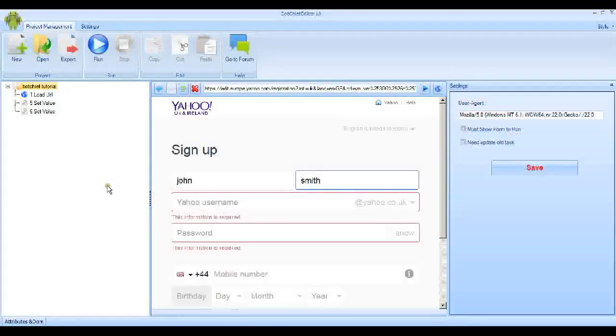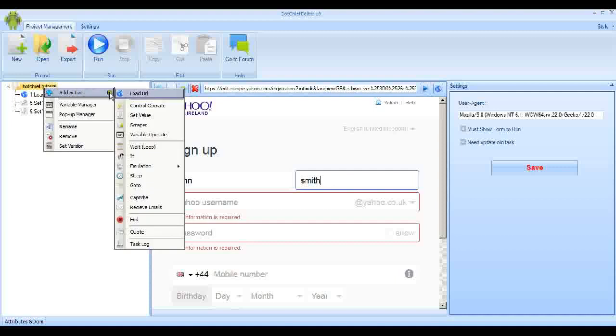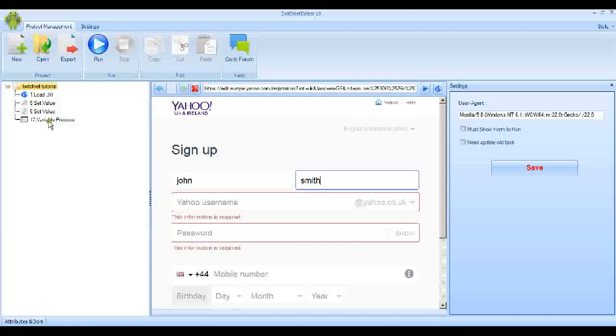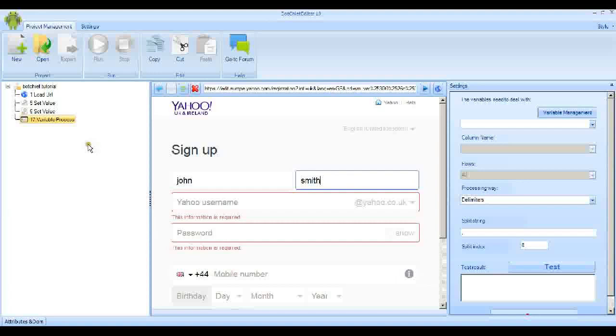Now the next thing we need to do is generate a unique Yahoo username. If it's not unique, then Yahoo won't let you create an account, and it won't be created when the bot hits the create button at the end of the process. So first of all, what we need to do is create a variable. That's the next step. The first thing we've got to do is create a variable.